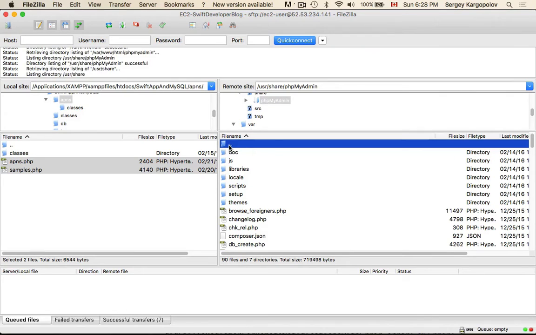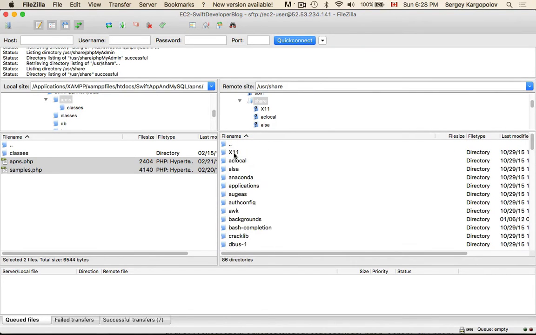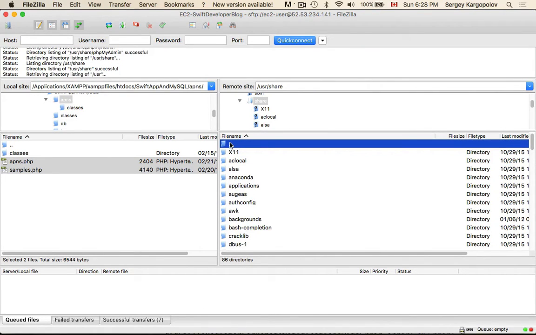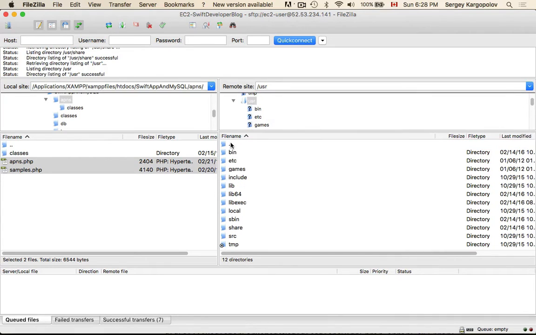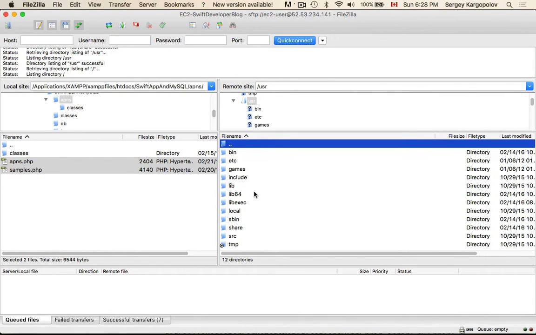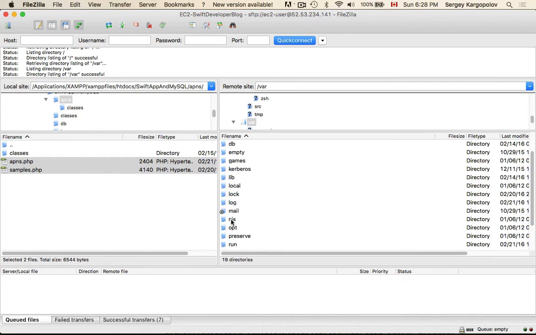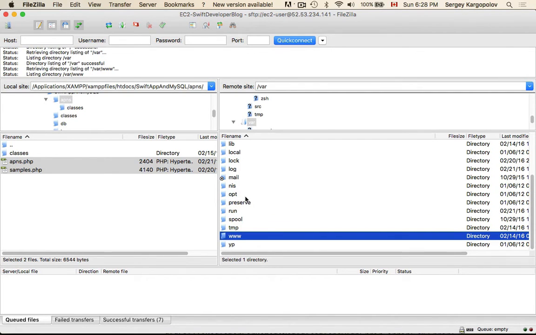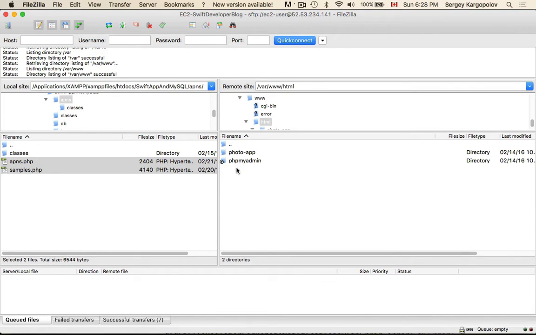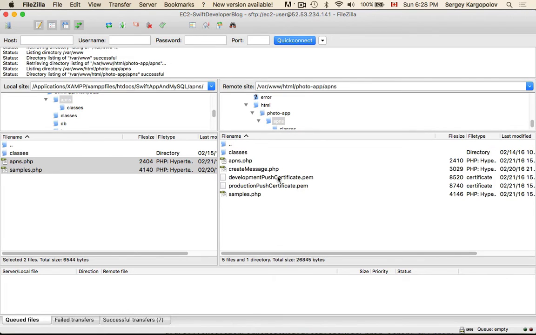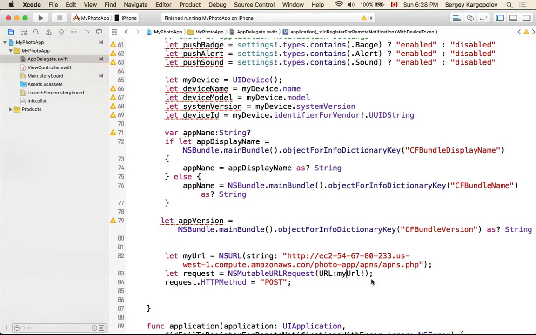Oops, sorry, it went away accidentally. Let me go back and go to var and go to www. This is my public folder, and inside, HTML is the public folder, and this is my photo app, and inside of the photo app I have all of these classes, APNs and APNs file.